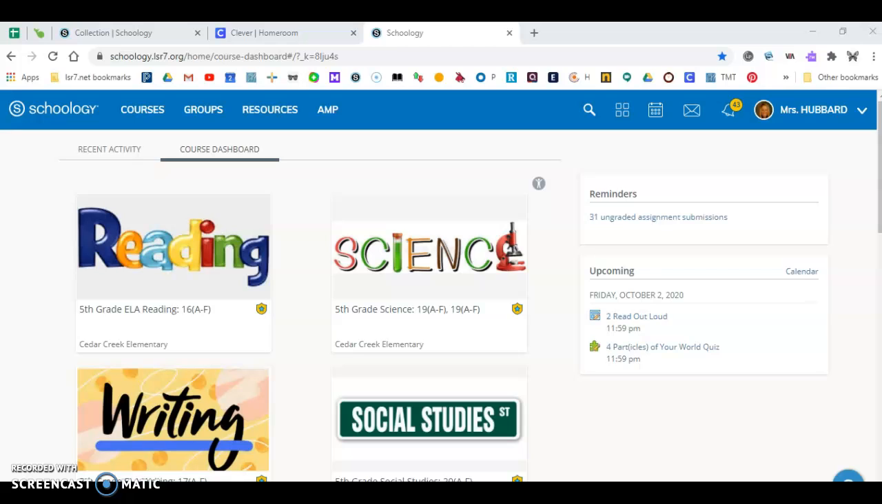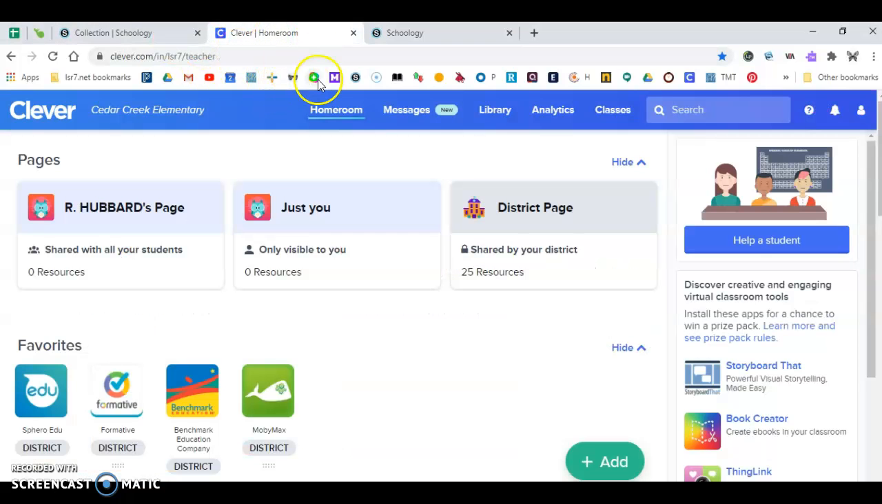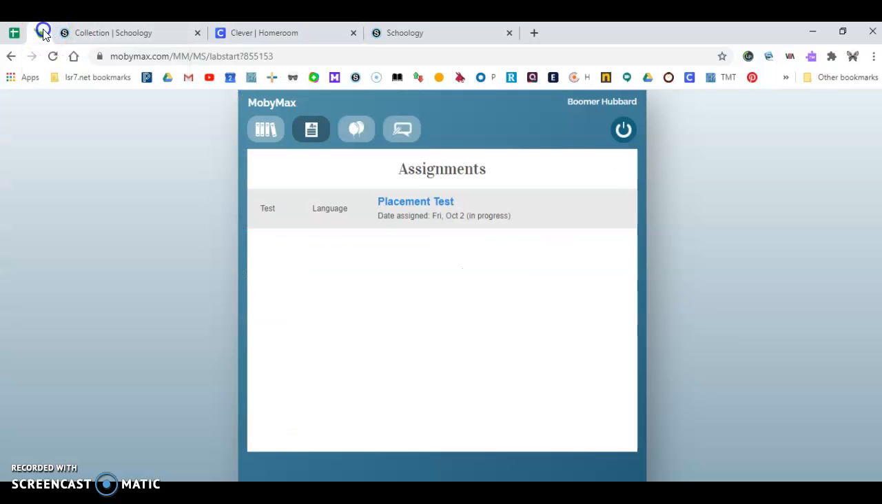So here's how you're going to get to your placement test. You're in your writing course, you'll go to Clever and click on MobyMax. I've already done that. And when I signed in, automatically this screen came up and it said assignments. It says test, language, placement test. And so if that's how your screen comes up, then you will click and you will complete the placement test.